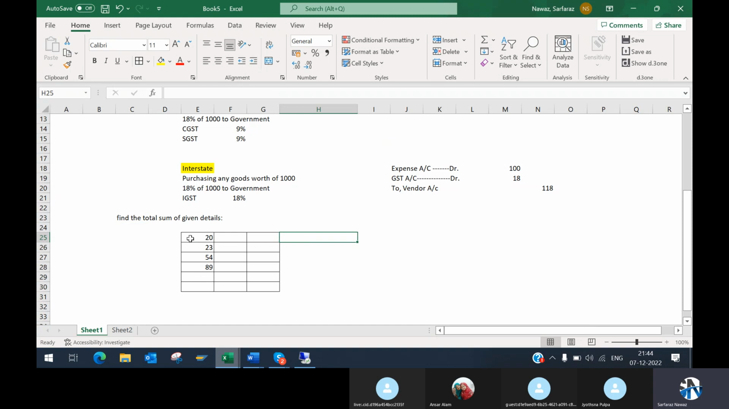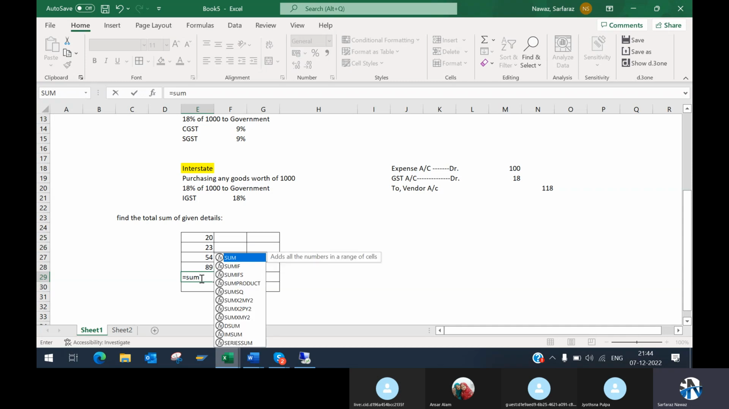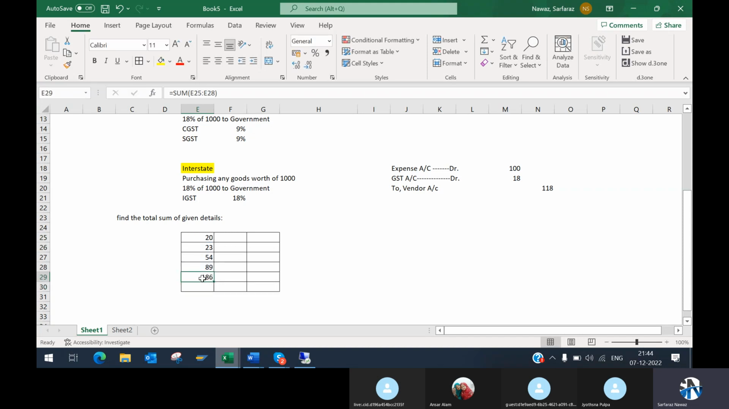What is the process? Addition. Total sum means the process is addition. You will add this plus this plus this plus this, right? But in SAP, it has given SUM, one formula. If you drag it, the system will calculate automatically 186. How is the system calculating? From here, 20 to 89.